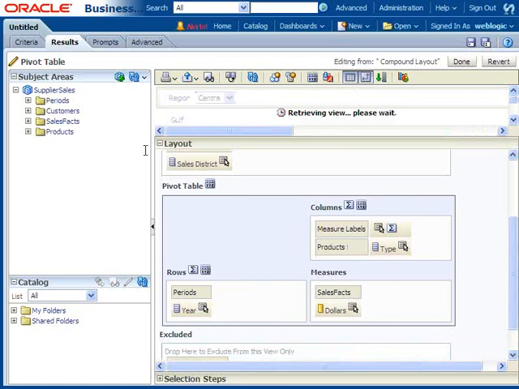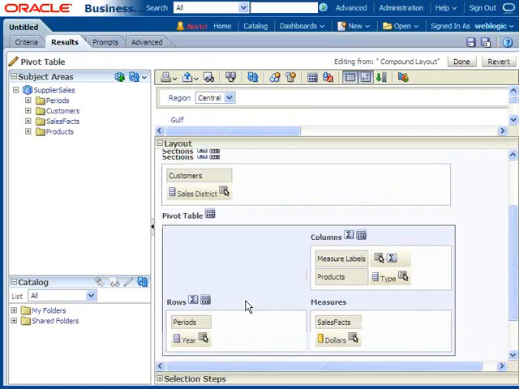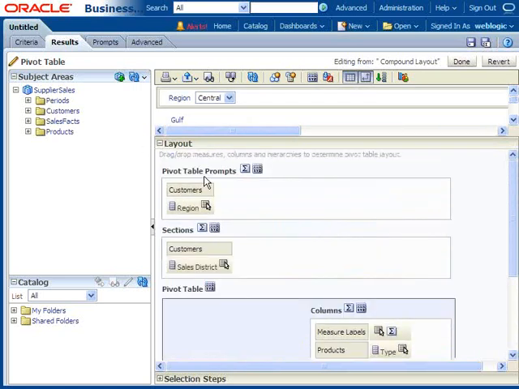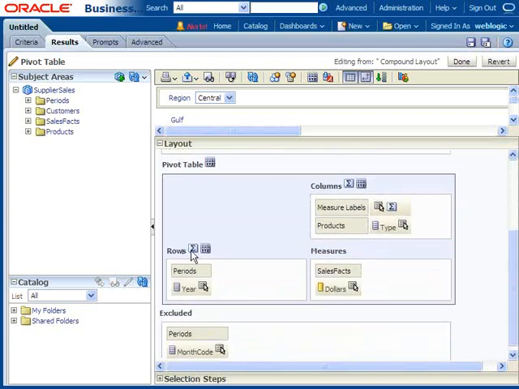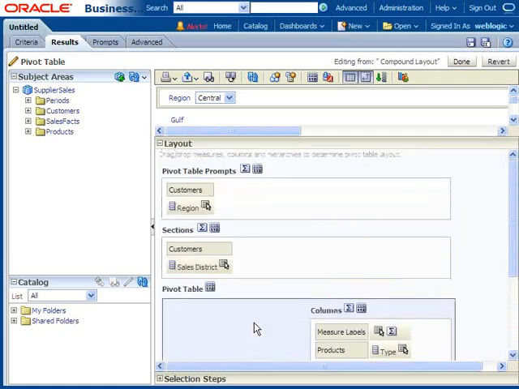Excluded. How many parts are there in the pivot table, sir? One is pivot table prompts, sections part, rows part, columns part, measures part. Next, excluded part. Total how many parts? Six parts are available. Each and every part has its own value. Now I am going to click on done.